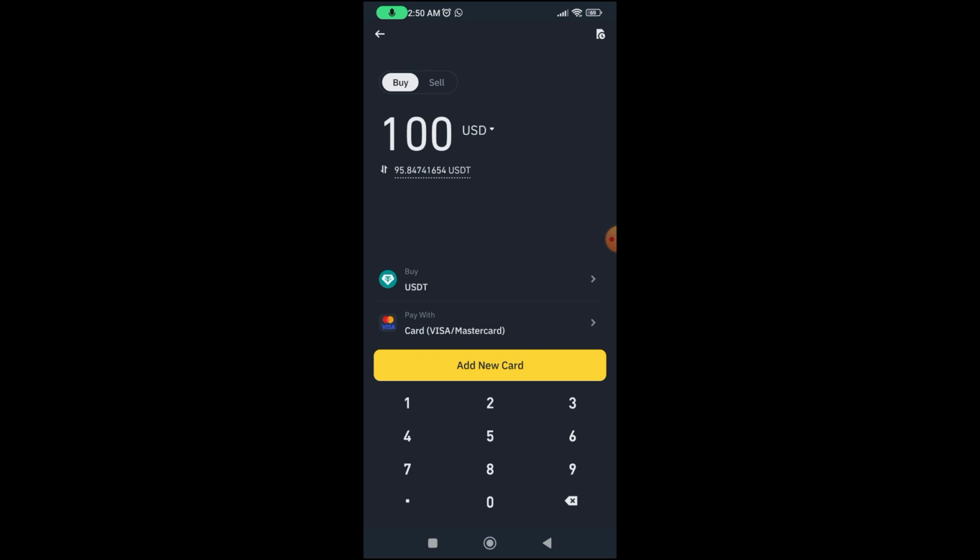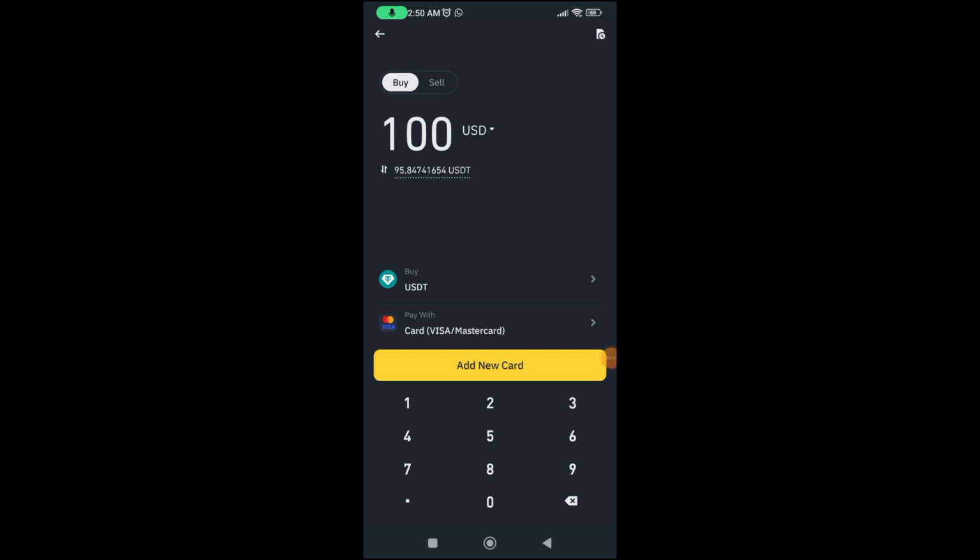Now, after a few seconds, tap on add a new card. Now, as you can see here, fill all of the information of your credit card. Now, after you fill all the information, tap on confirm and you will be able to add your card and you will be able to buy the USDT on your Binance balance. So this is how to deposit money in Binance.